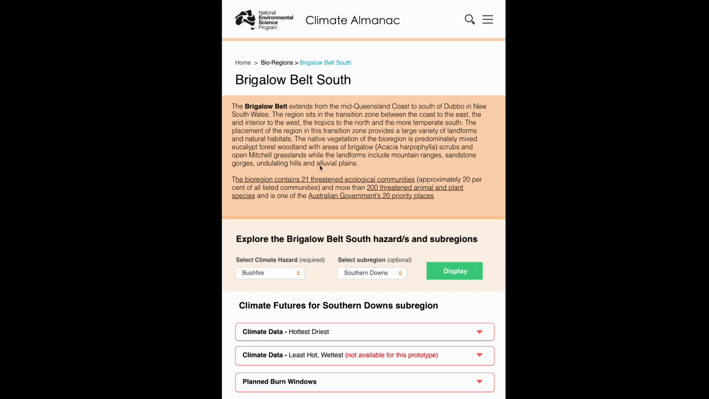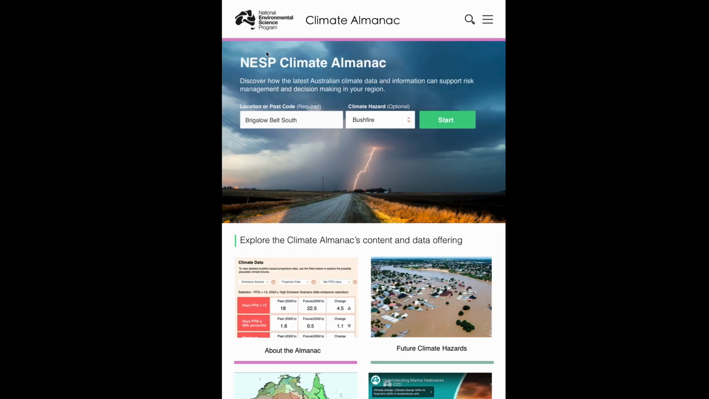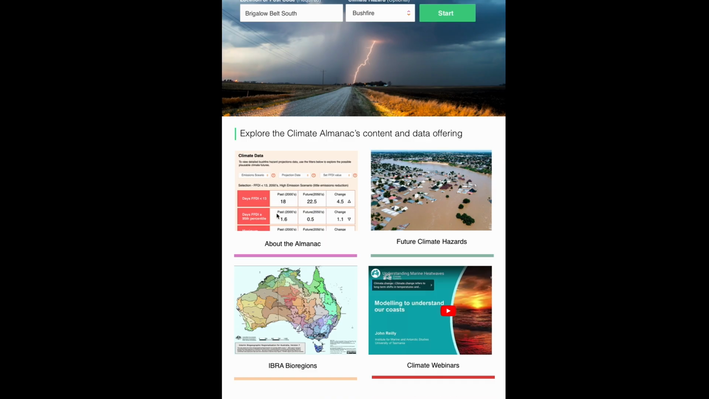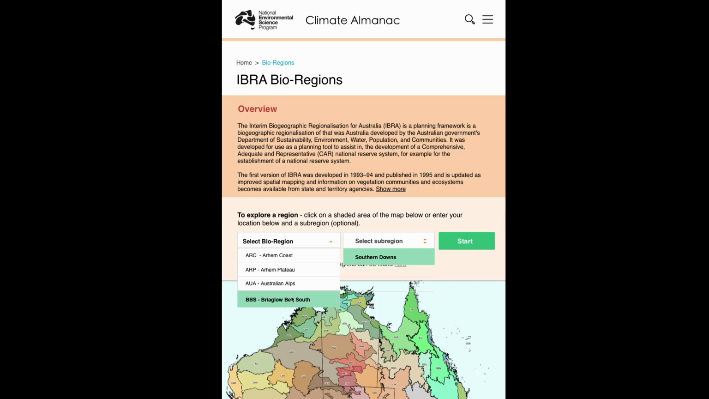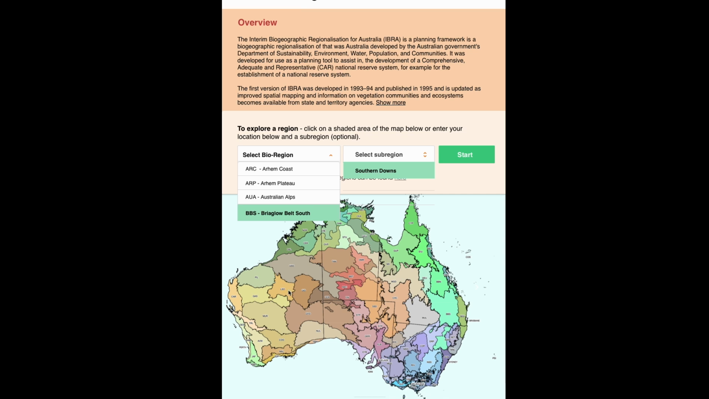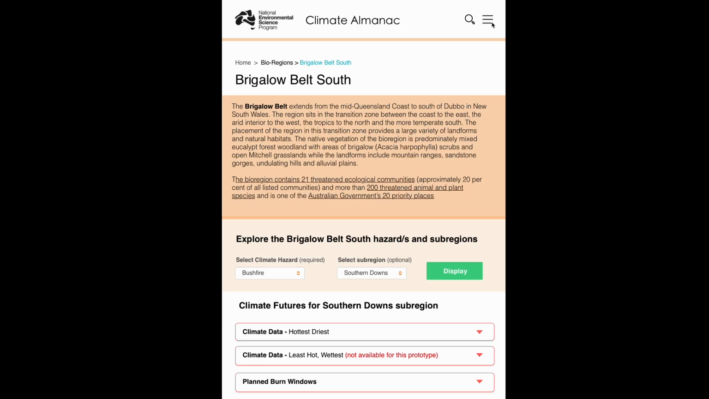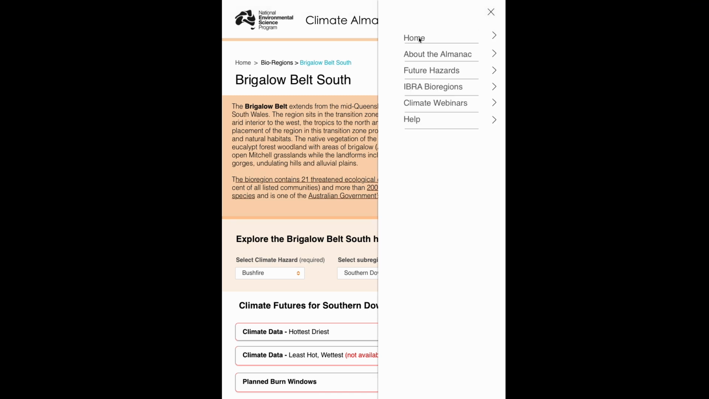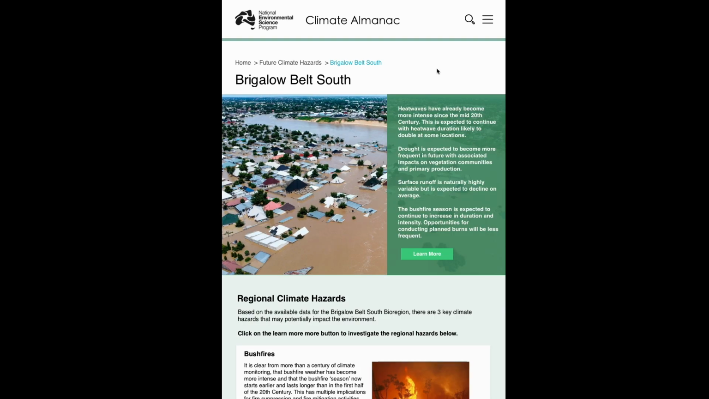Zooming out, let's explore the IBRA bioregions page via the main menu. This is an overview page for the Australian bioregions, which includes a summary description of the region, drop-downs to select a region and sub-region, and an interactive map. Selecting any of these options will take us back to the Future Climate Hazards page that we saw earlier for the Brigalow Belt South bioregion. Let's use the main menu this time to quickly look at the last 2 site areas.